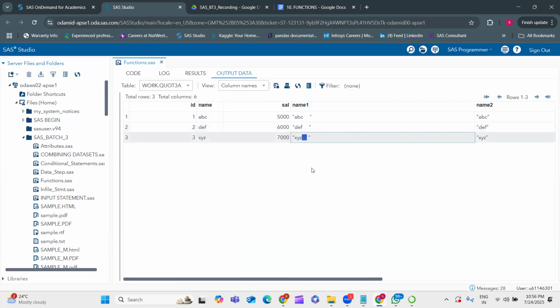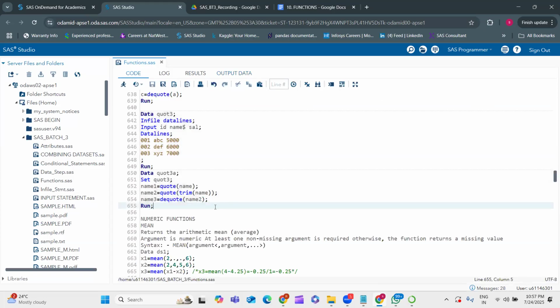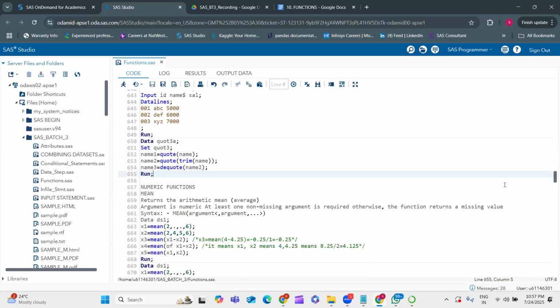So how do we remove these blanks? What are these blanks called? Trailing blanks, yeah. How do we remove them? By using compress, or any other function apart from trim? Trim is fine. So that's the end of character functions, ma'am.